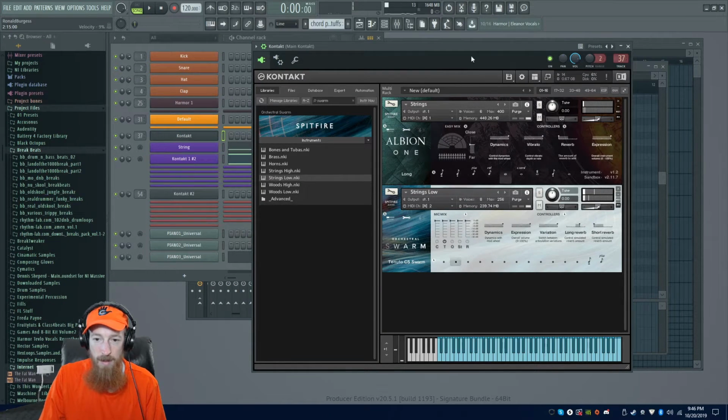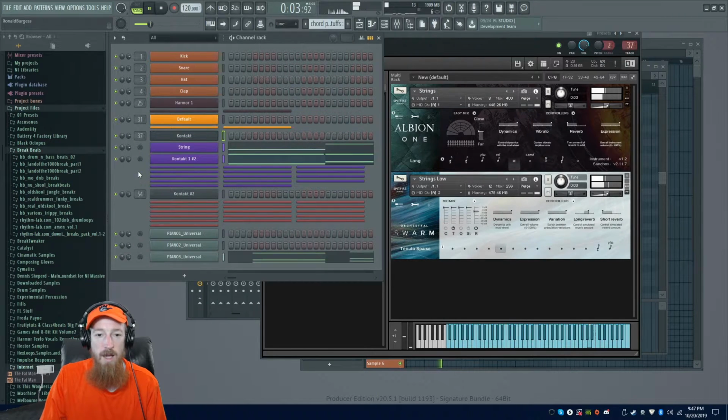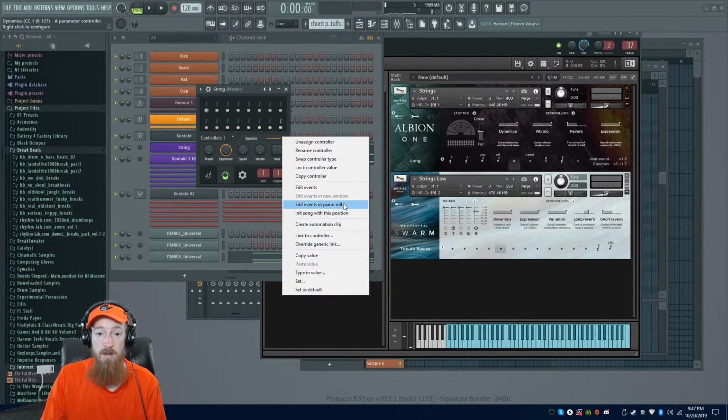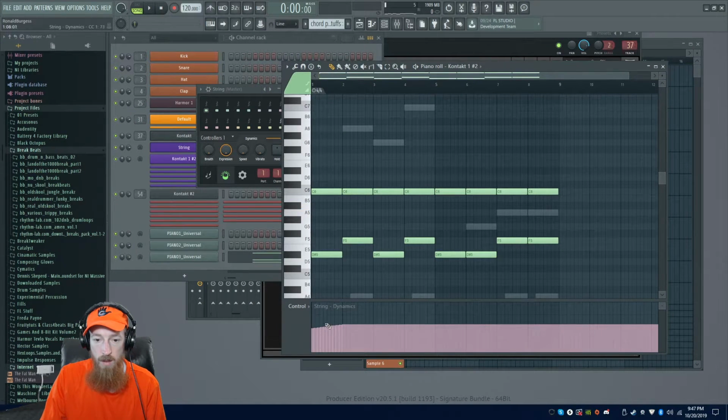Okay, I actually want to experiment. Let's go for a mic that's got a lot more space on it. Oh, these are very different. Let's see. Okay, I dig this. One thing we're going to do is let's bring in some dynamics movement. So I'm going to go in and edit events in piano roll. Brings it up. And that's just soft to loud.